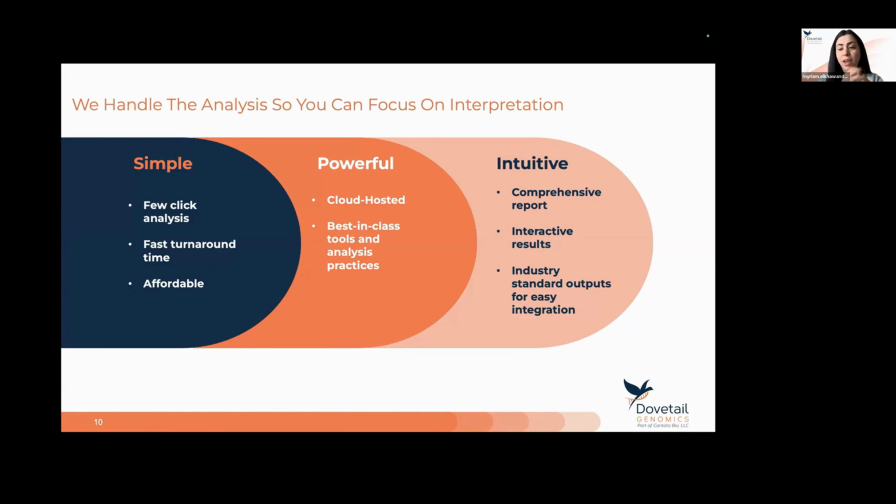So if you're submitting HiChIP or capture data, that's a few hours. Whole genome sequencing, if you're submitting that data, depending on the size of your files and the coverage that you have, it can take 1 to 3 days. So it's still very quick for you to get your results. And it's affordable. We price it very competitively to really enable you to process your data and analyze it.